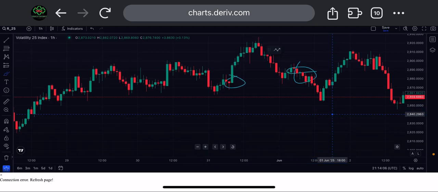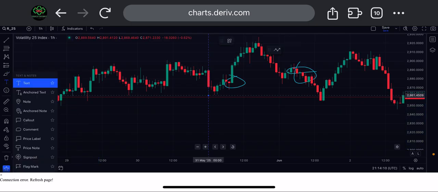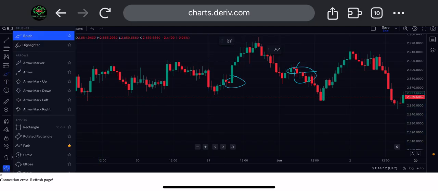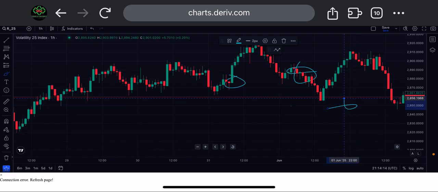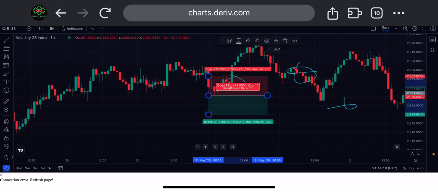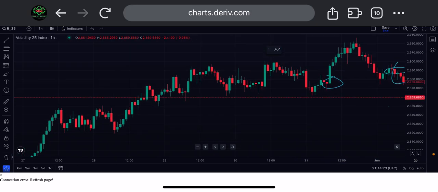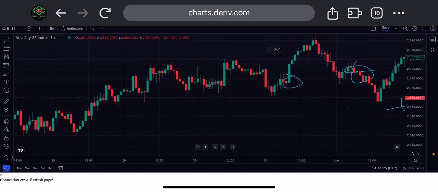Let me show you something now. For instance, let me take this brush out. So each of them has its own names. Like I was saying, each of them has its own names.